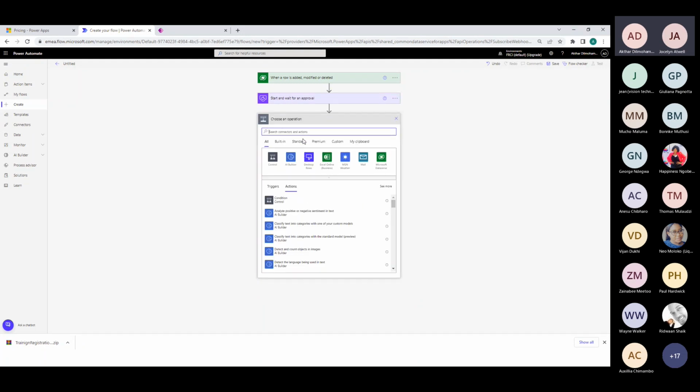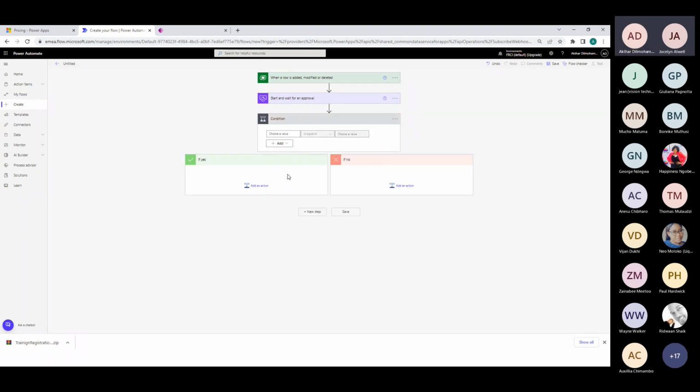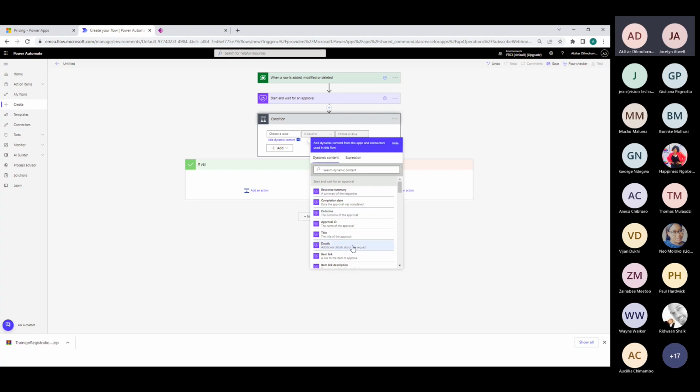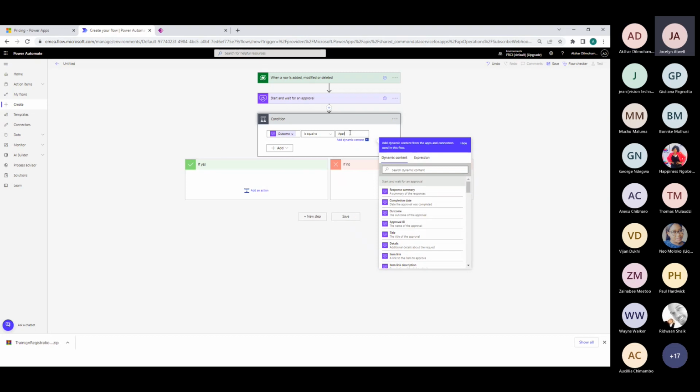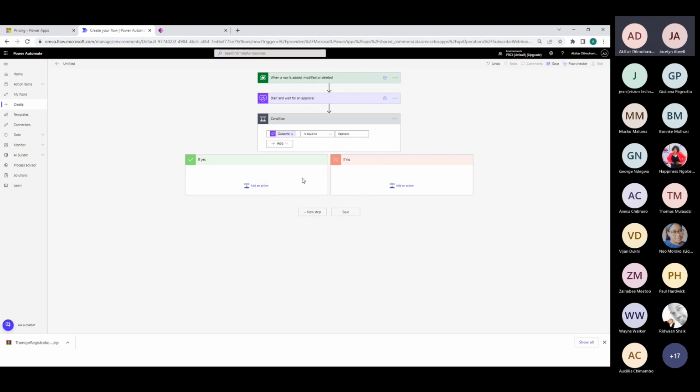So I want to add a next step with a condition. So now I would add a control, and I want to check, because remember this is start and wait. It means that the workflow will pause here and wait for an action. So the action would be a response. Now when I click here, it automatically tells me these are all the outcomes from this action, start and wait for an approval. This is the action and this is the outcome. So I will choose the outcome is equal to approve. Then I go this way.